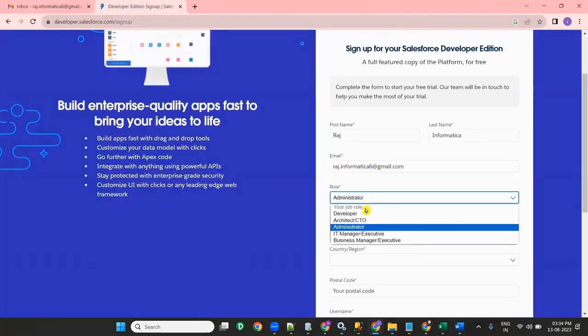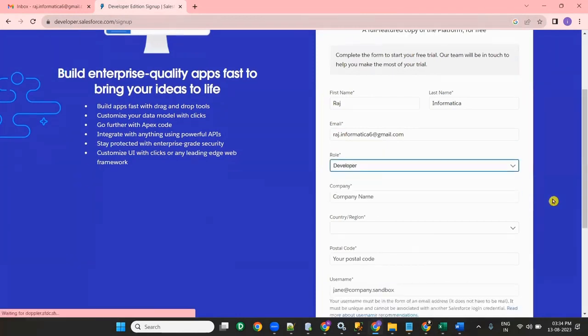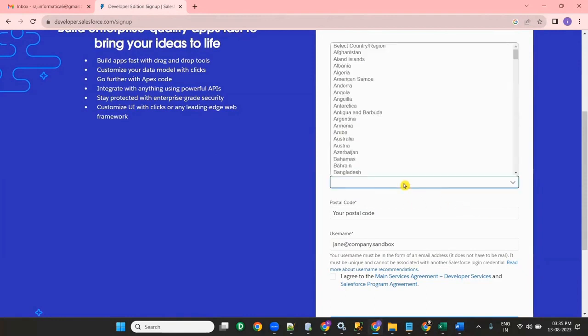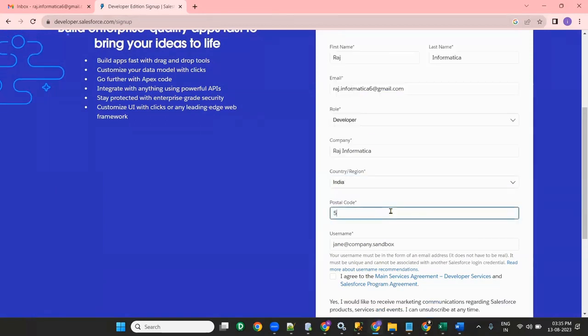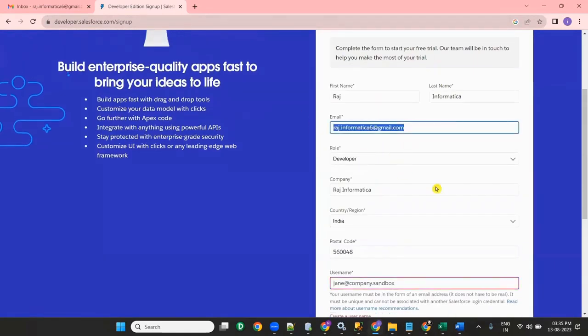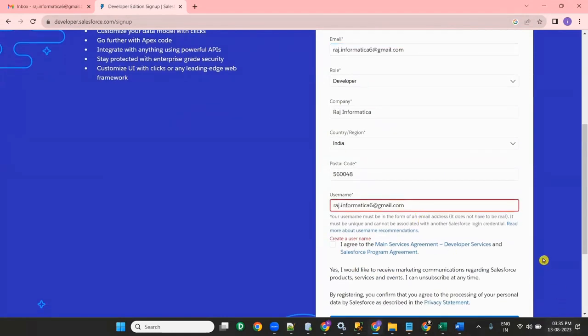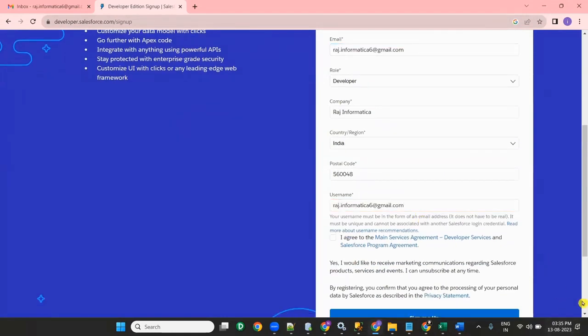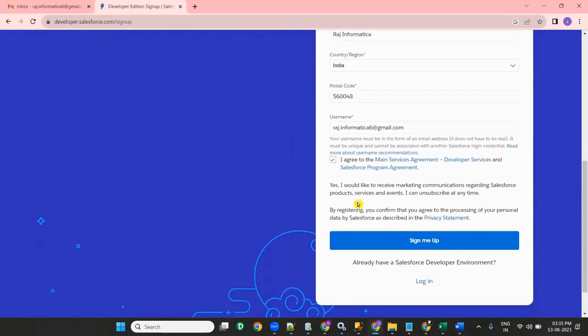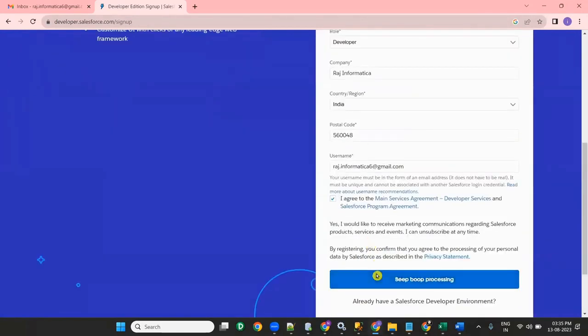So I am administrator, developer, whatever. So you can select developer also. Company name, I'm giving as Raj Informatica. Okay, and here I am selecting India. Postal code, something you can give. Username, I'm giving the same name as email address. And click on I agree. Then click on sign me up.